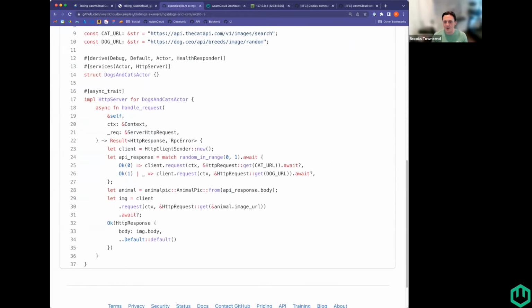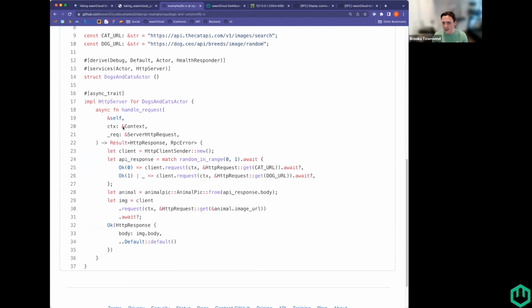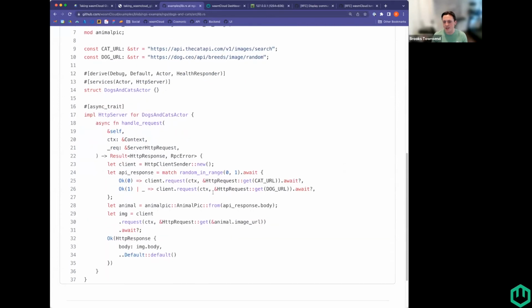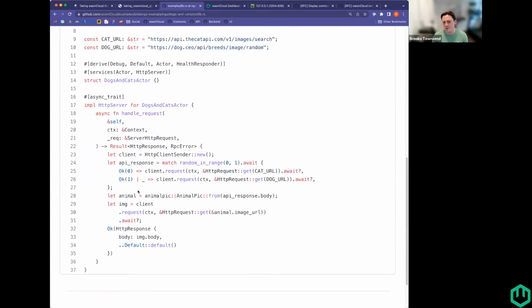If you take a look at the code here, it is an actor that receives HTTP requests and makes HTTP requests. The business logic for it is only a couple of lines, minus a single deserializer. We create an HTTP client, we generate a random number between 0 and 1. If it's 0, we get a cat, and if it's 1, you get a dog picture. Then we make a request. There are 2 public APIs that will just give you random images of cats and dogs, which is great, and then we return it as an HTTP response.